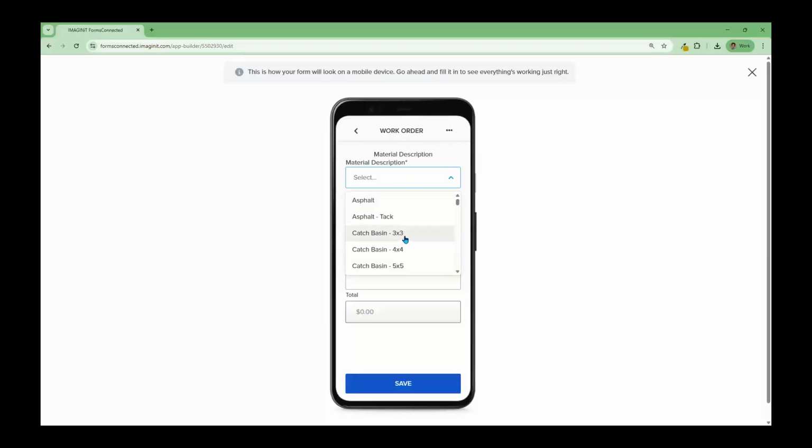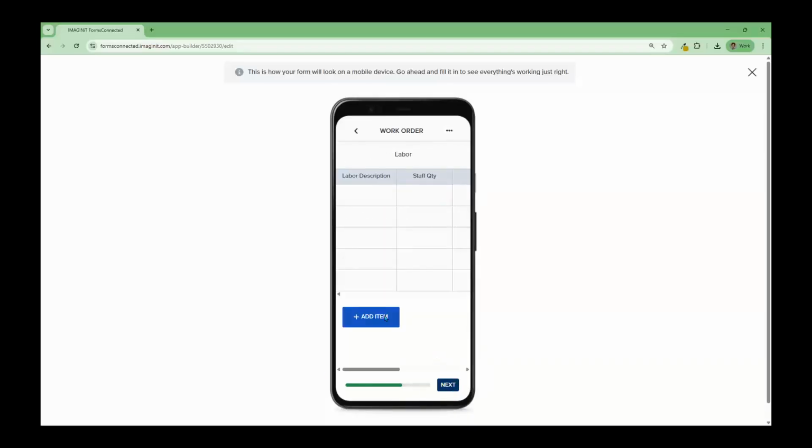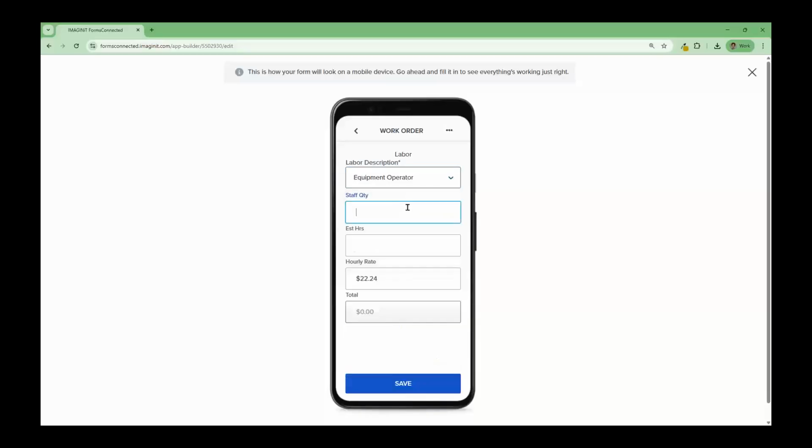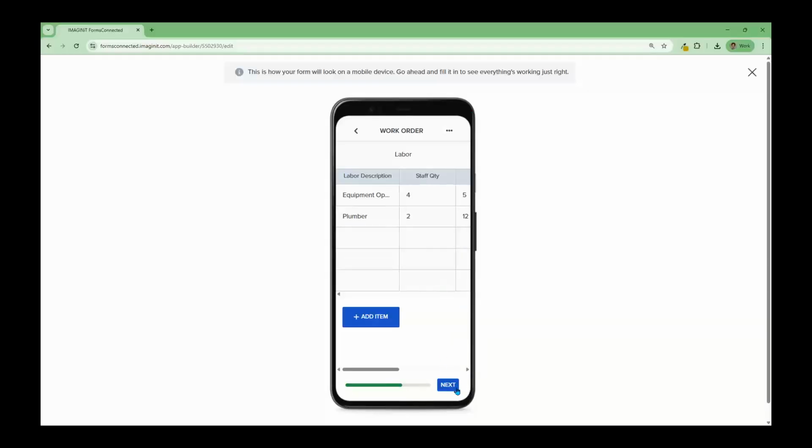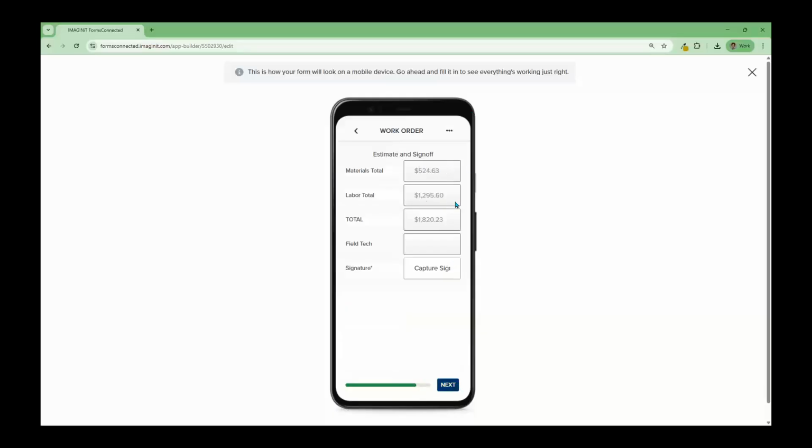Let's add another item here. And then here we have labor. Let's say we'll need equipment operators. Again, we're selecting that, and then the hourly rate is popping up automatically because we have put that into our reference data. And the information is subject to change, but we don't have to change the form itself in order to make that happen. Here we have our calculations happening automatically.